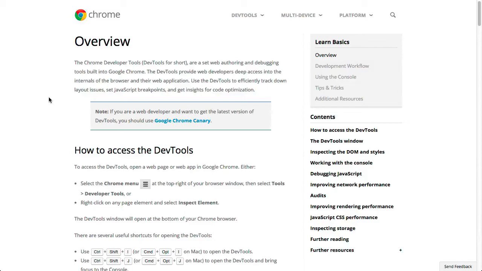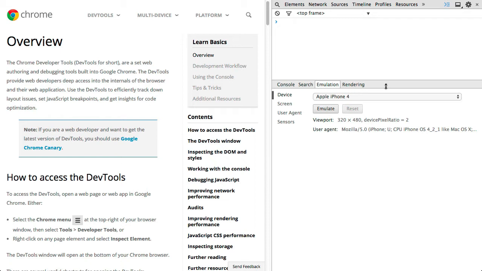Hey everyone, in this lesson we're going to take a look at the emulation panel. The emulation panel allows you to emulate various sensors, including screen orientation and size.